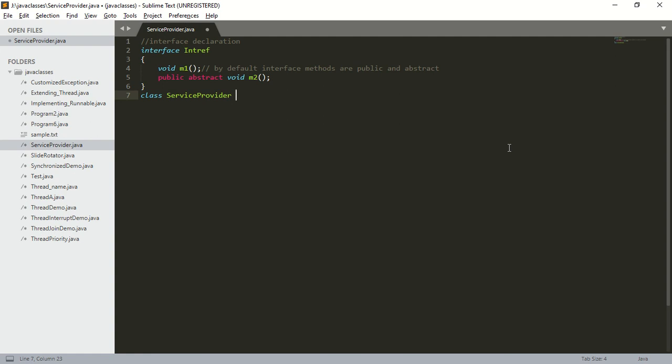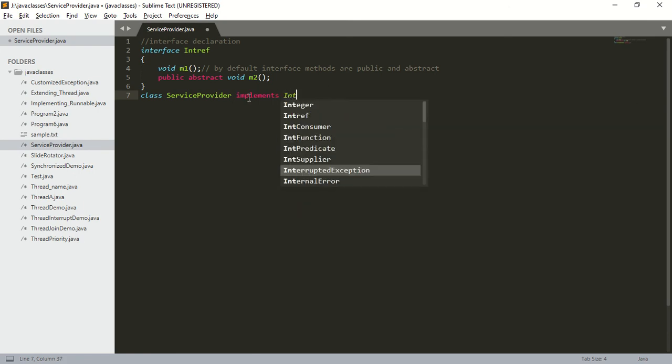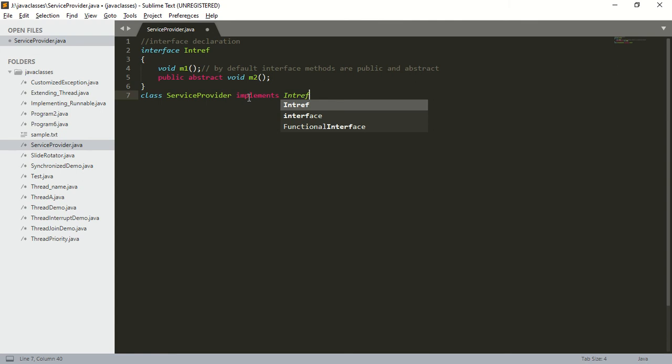Next, this service provider class is responsible to implement which interface? How can it implement? By using the implements keyword. It should implement which interface?